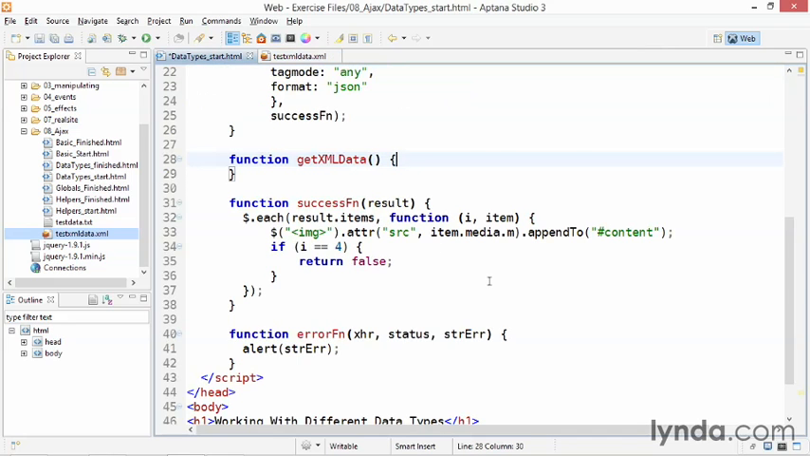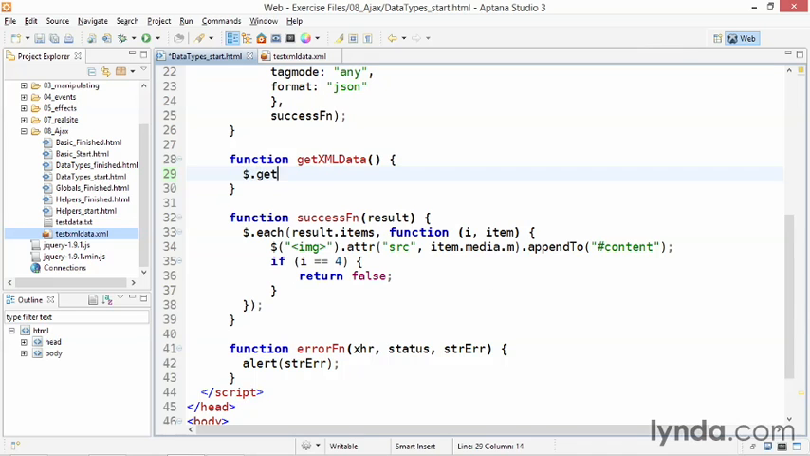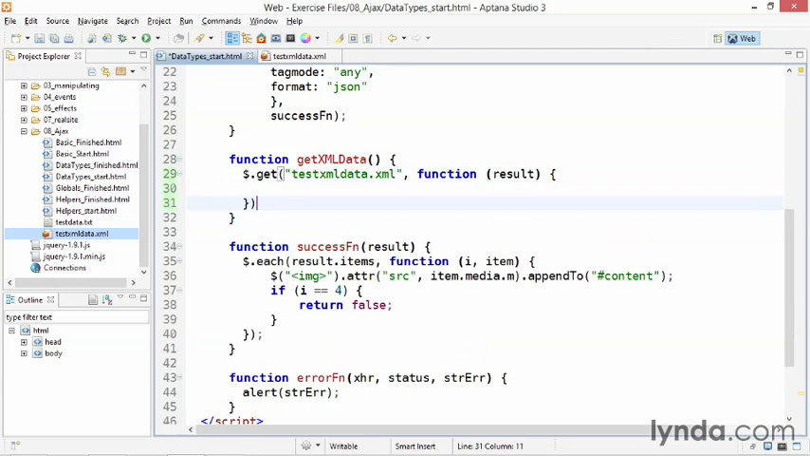Back here in the code, let's write the code to get the XML data. In this case, I'm going to use $.get and just get. I'm not getting JSON here. So all I'm going to do is ask for XML data. And I need to get the testxmldata.xml file. And this time, I'm going to write my own result function just right here in line. So I'm going to write function result, and now we're going to flesh this out.